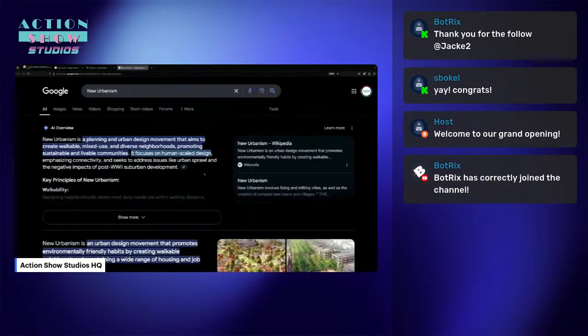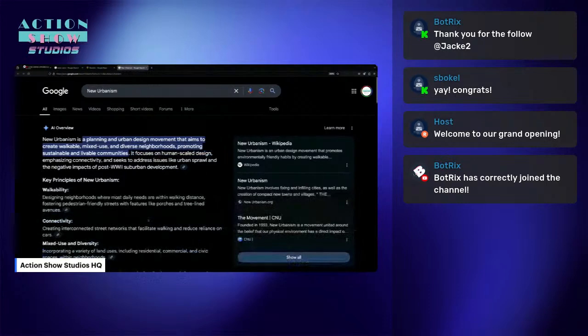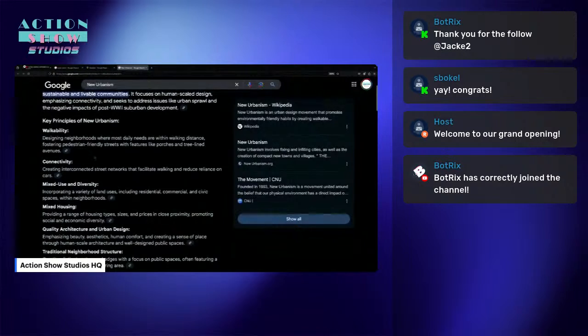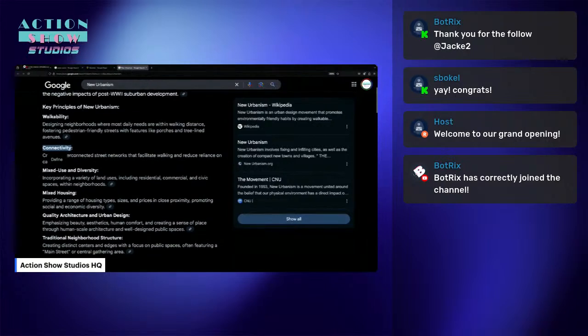But it doesn't sound like my kind of style. But look at it. Look at what they're planning. That might be your style with what they're planning. They have blueprints on that other page, I think. This is just whatever new walkability. Yeah, connectivity. This is what I'm talking about. Mixed use and diversity.